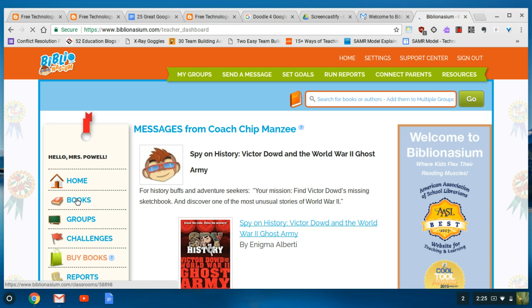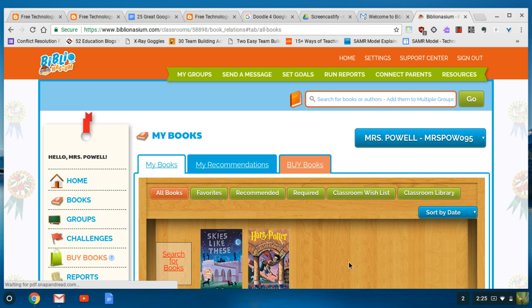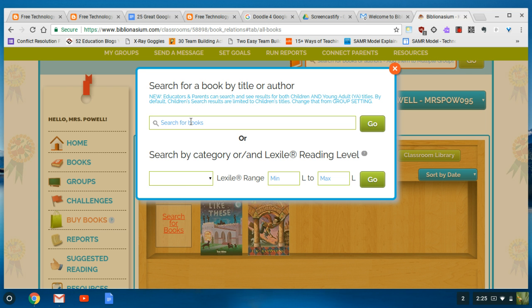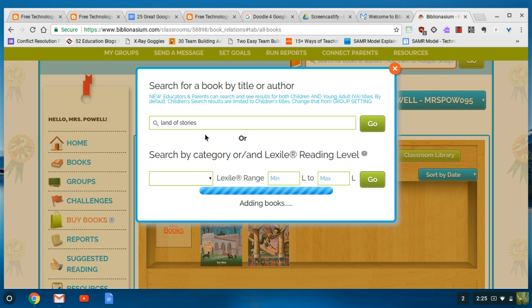and you can go to books. So if you wanted to, you could create your whole class library so the students know what books are in your class library, or you can just add books that you would recommend them or require them to read on here too. So if we search for a book, for example, Land of Stories, you can also search them by Lexile range as well.